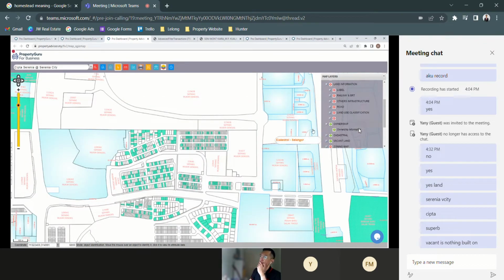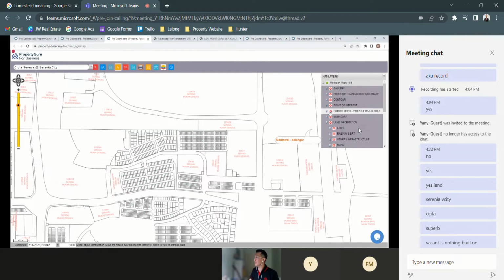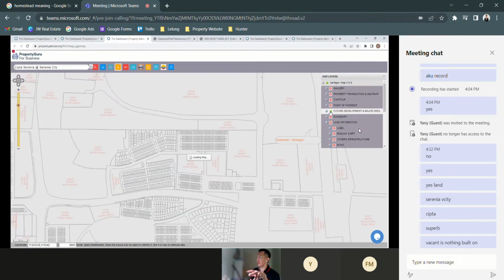So let's say, just now I think Vice mentioned you also need to benefit those who do projects, right? We have a function which is called the new development, which can help you to find out what are the upcoming projects in this particular area.